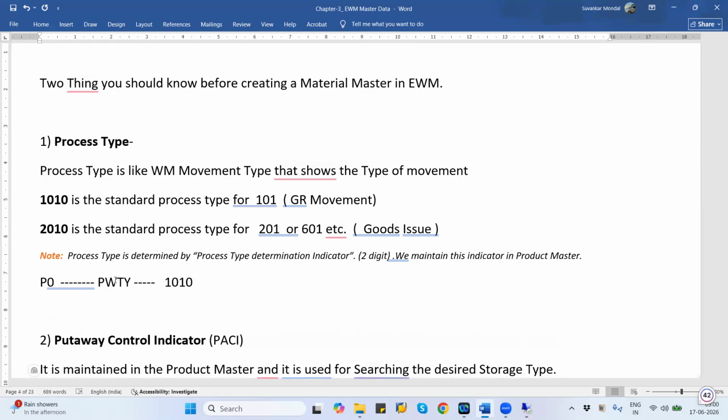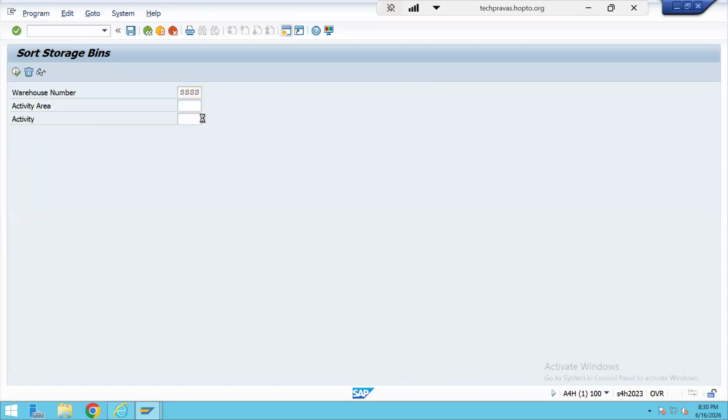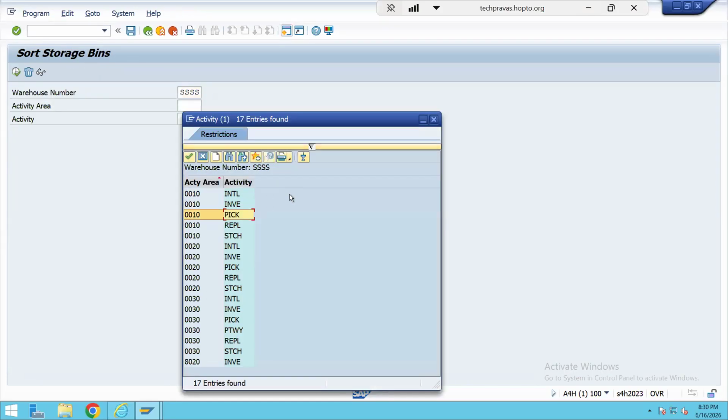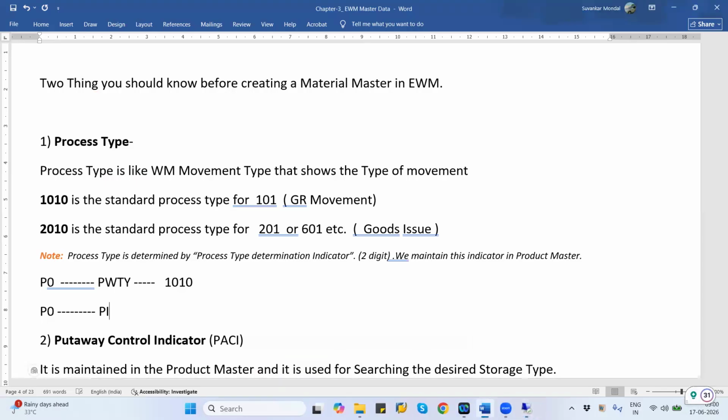Then again, another row for P0 for the removal activity. What is the removal activity? For the removal activity, it is the pick activity, PICK. So for pick, you can maintain 2010. So it will determine accordingly.